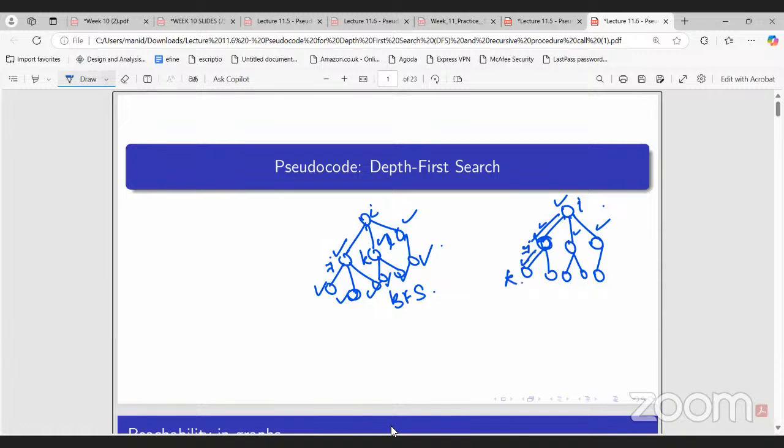Now does K have any neighbor further or any child? No, ma'am. From K I cannot go anywhere. So I will trace back to J and check what the other neighbor of J is. This one, let's name it L. Again, L doesn't have any more nodes connected to it, so I will trace back to J. Now, have I explored J fully? Is there any other node connected to J? No. So I will trace back to I again.